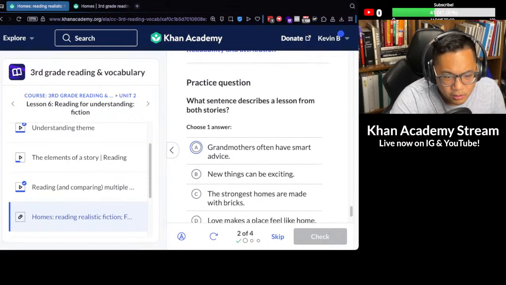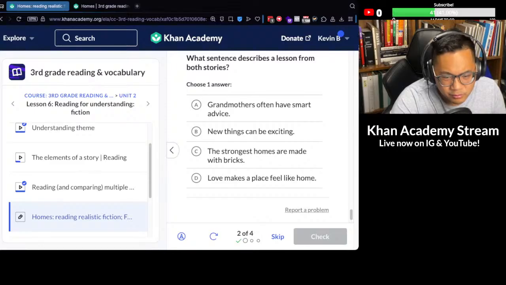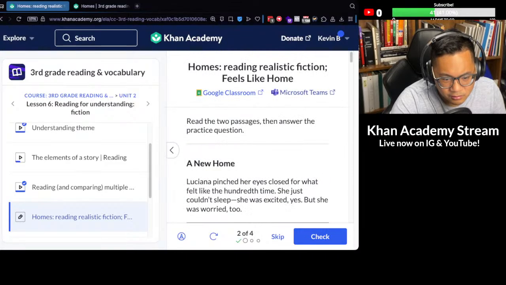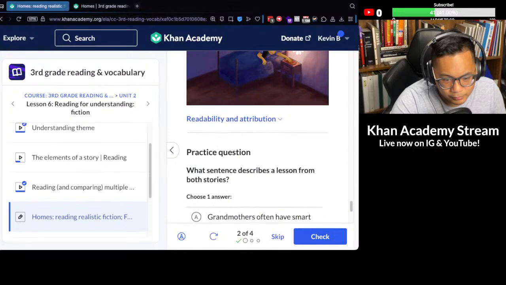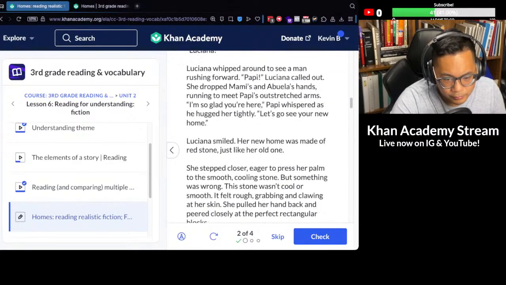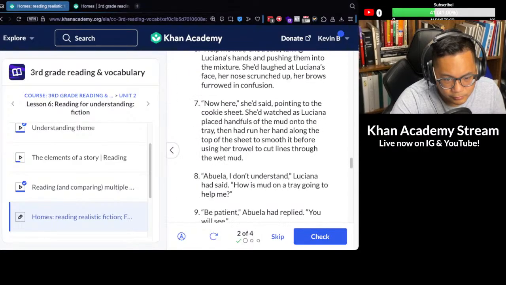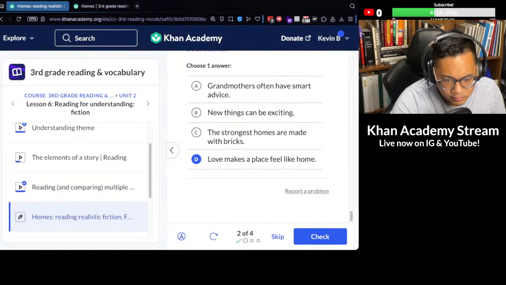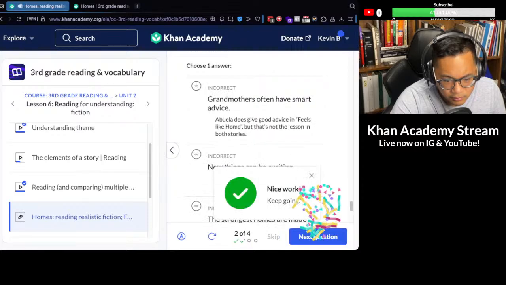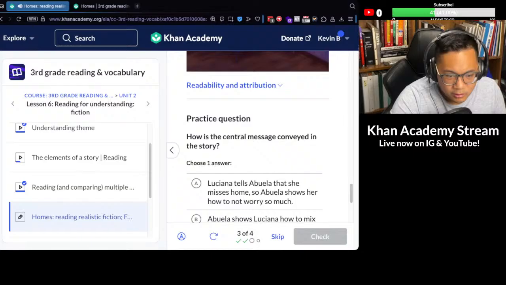Next question. What sentence describes a lesson from both stories? Grandmothers often have smart advice. New things can be exciting. Strong homes are made with bricks. Love makes a place feel like home. Yeah, it could be this. Wait, this is a new home. Yeah, knew it.